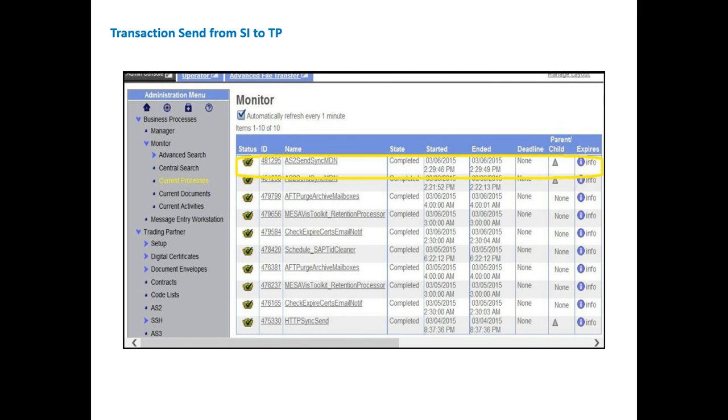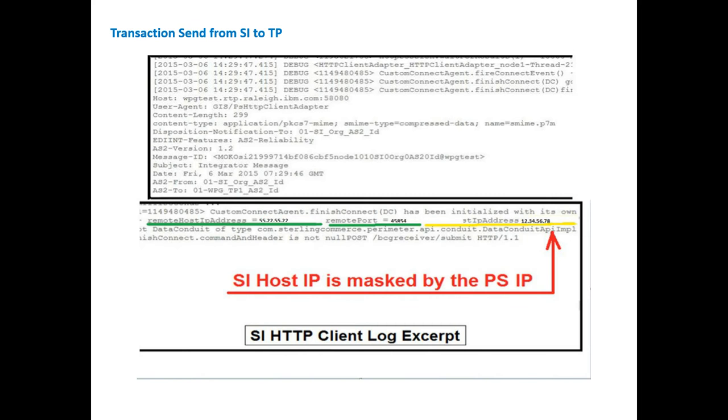Now, this is a sample transaction that we're sending from Sterling Integrator to a trading partner. This is an AS2 message that we are sending out. If you see over here, within the HTTP client log, which captures all the AS2 related traffic, because AS2 is running on HTTP, if it is on log level all, you should be able to see the IP addresses, the remote port and the destination IP address.